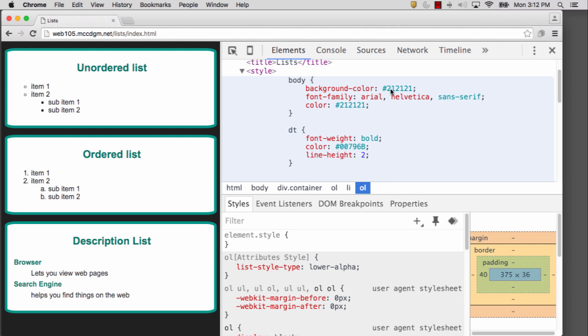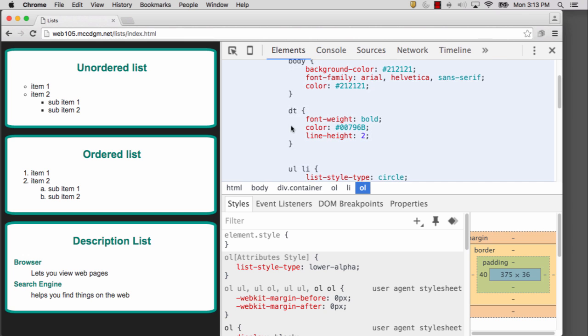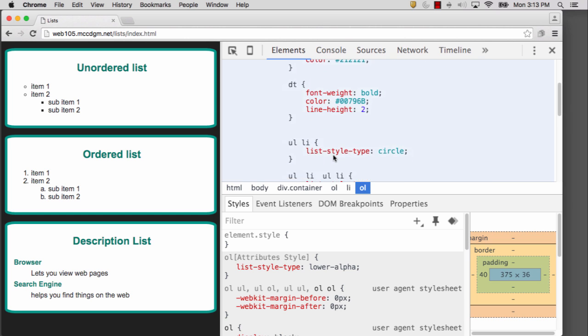So the body, I've put in the background color. I've set a font family. This will apply to the whole page. Color refers to this default gray color that I'm using for my text. The DT is we're defining here the description title. So we've got it bold, we've got that sort of green-blue color, the line height of 2.